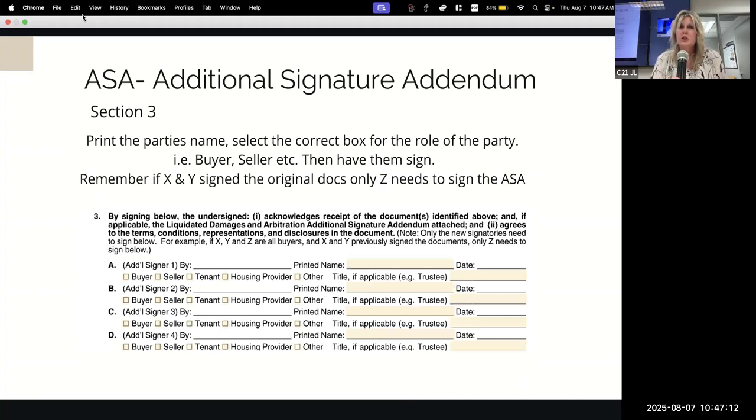And then on the ASA additional signature addendum, print the party's name, select the correct box for the role of the party, buyer or seller, then have them sign. Remember, if X and Y sign the original docs, only Z needs to sign the ASA. Okay.